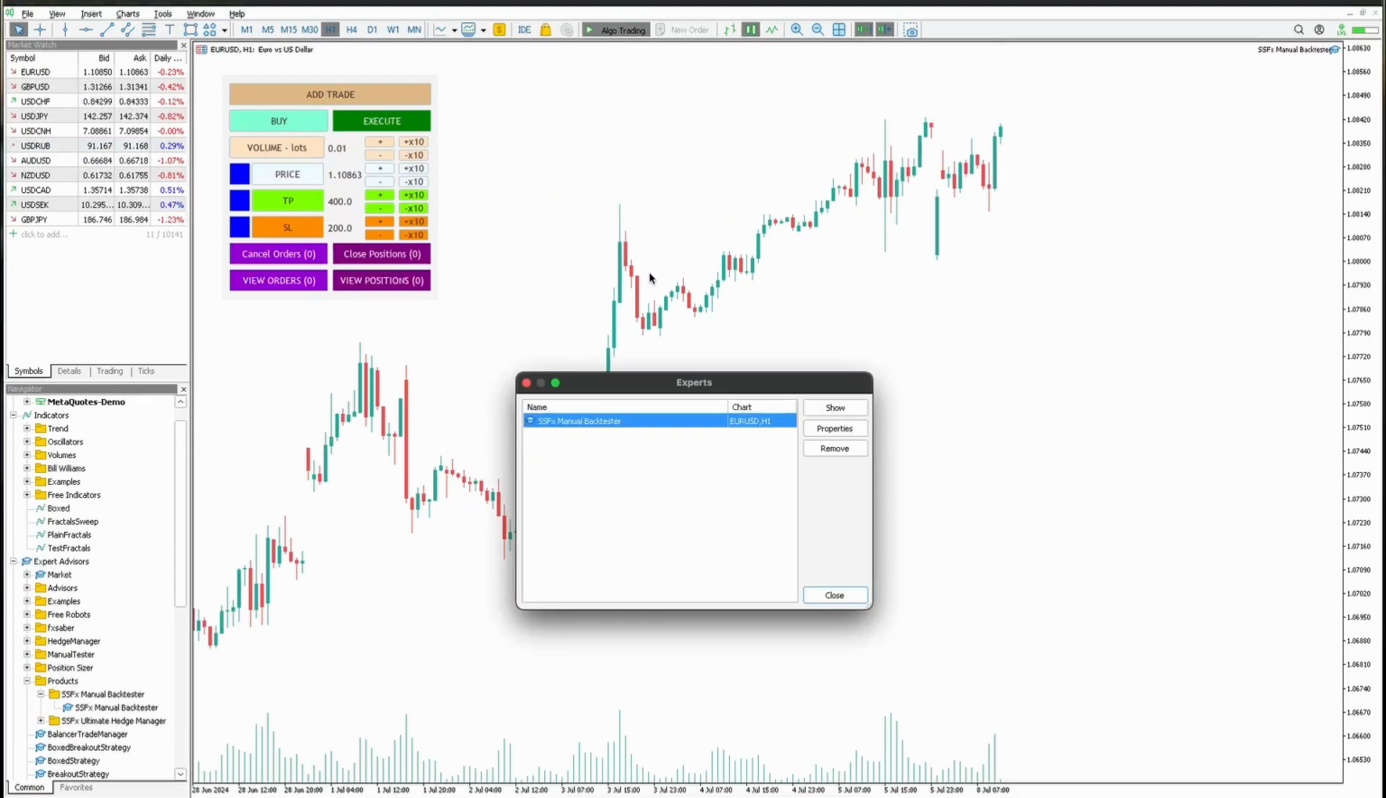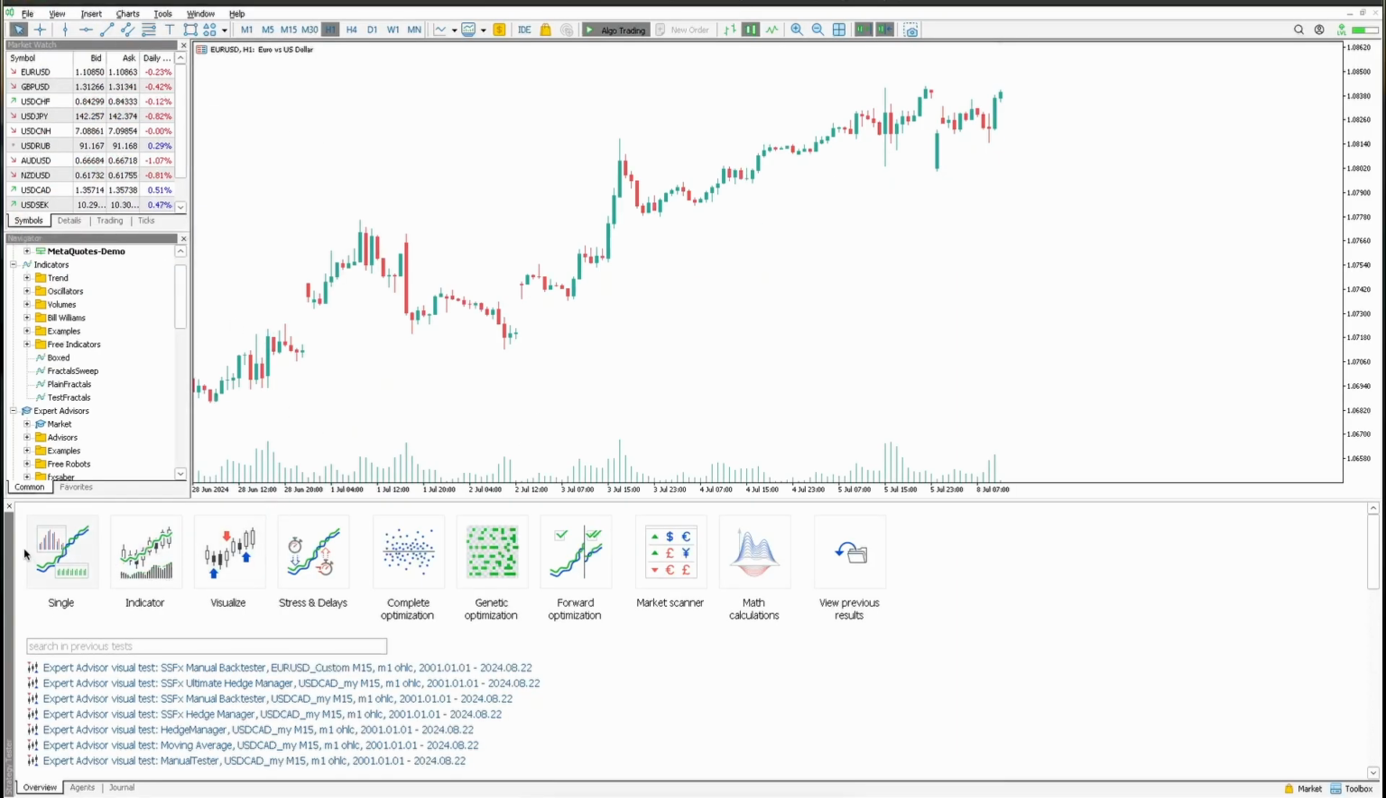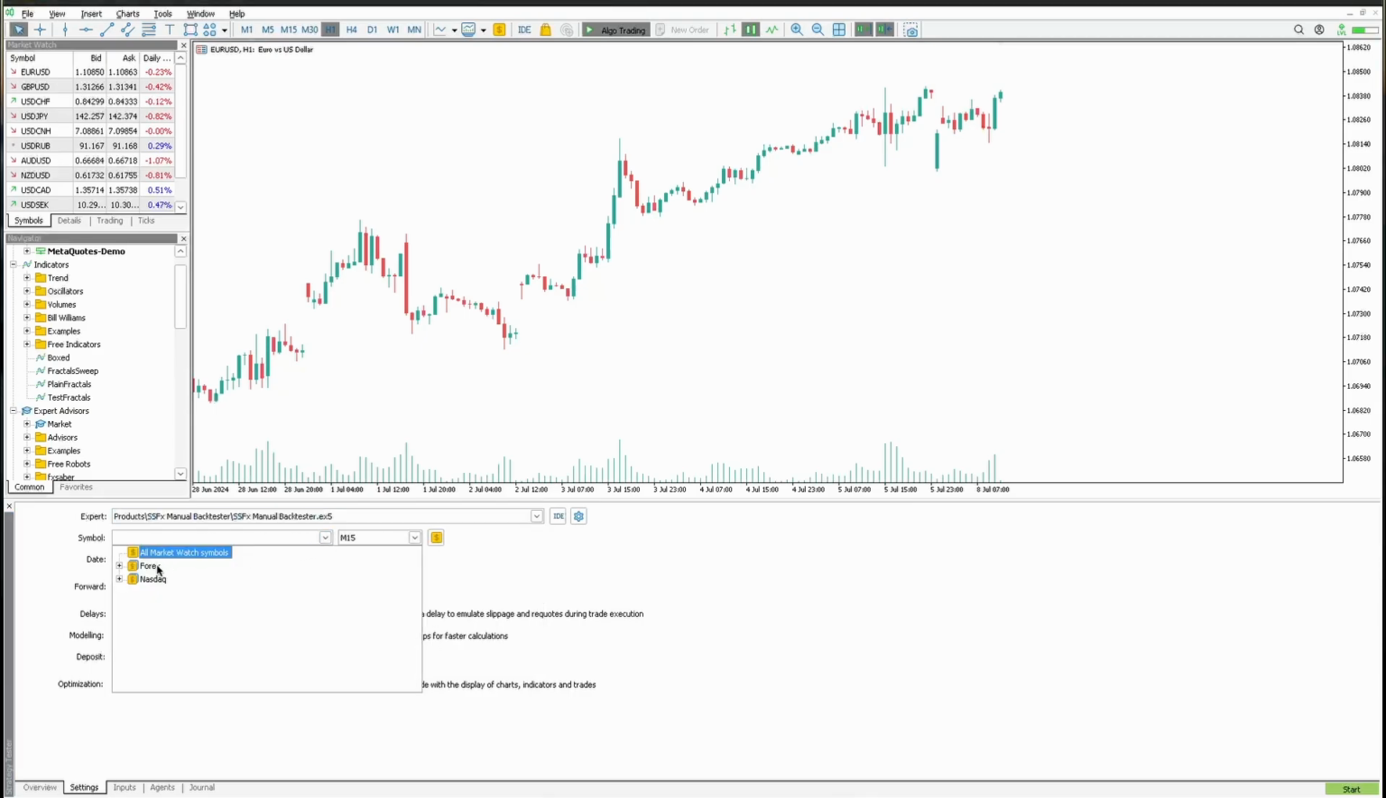So in this case, I'll just remove it so that you can test it in the environment where it was built to work. So I'll be going to View, Strategy Tester, and I'll be selecting Visualize, since I actually want to perform a visual backtest of this using this expert advisor. So in this case, I'll just select the manual backtester. I'll select Euro US dollar.